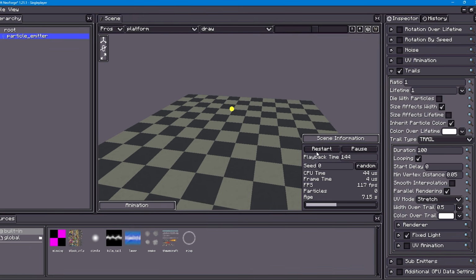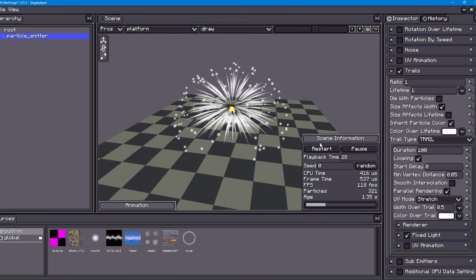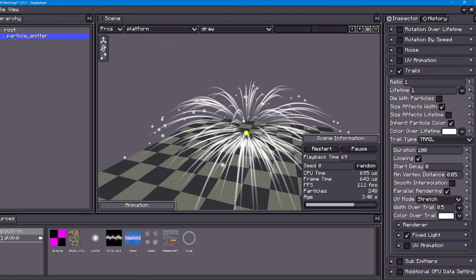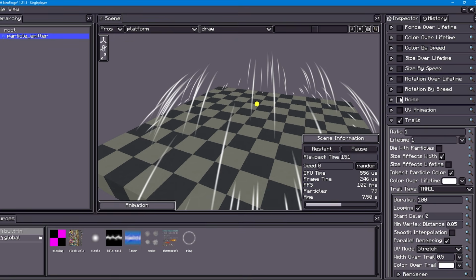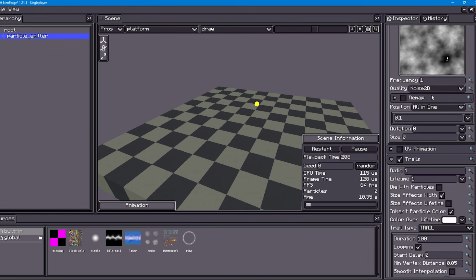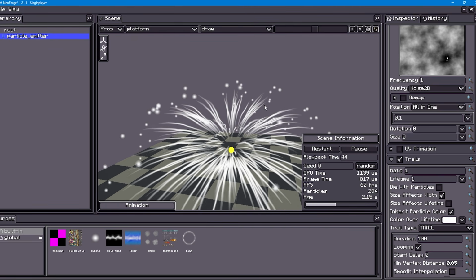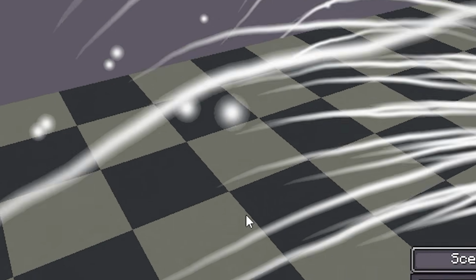So let's add a little bit of trail. And that looks pretty good. I like that. It looks really neat. And one thing I want to showcase is noise. If you use noise, you can add a little bit of variety. Like you can make effects shake, as what you see right now with that effect.